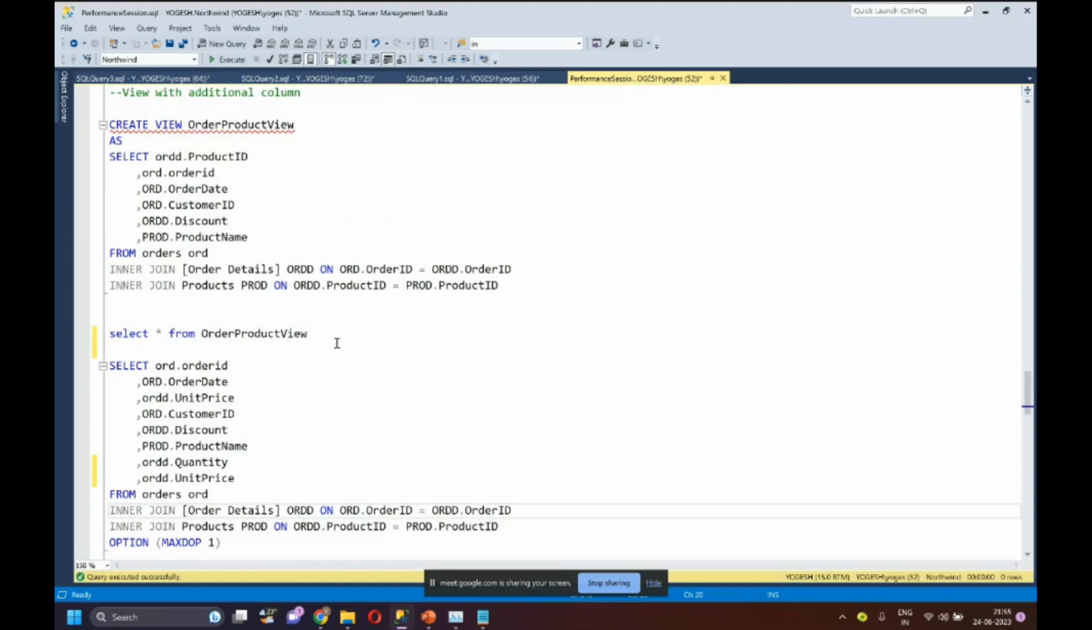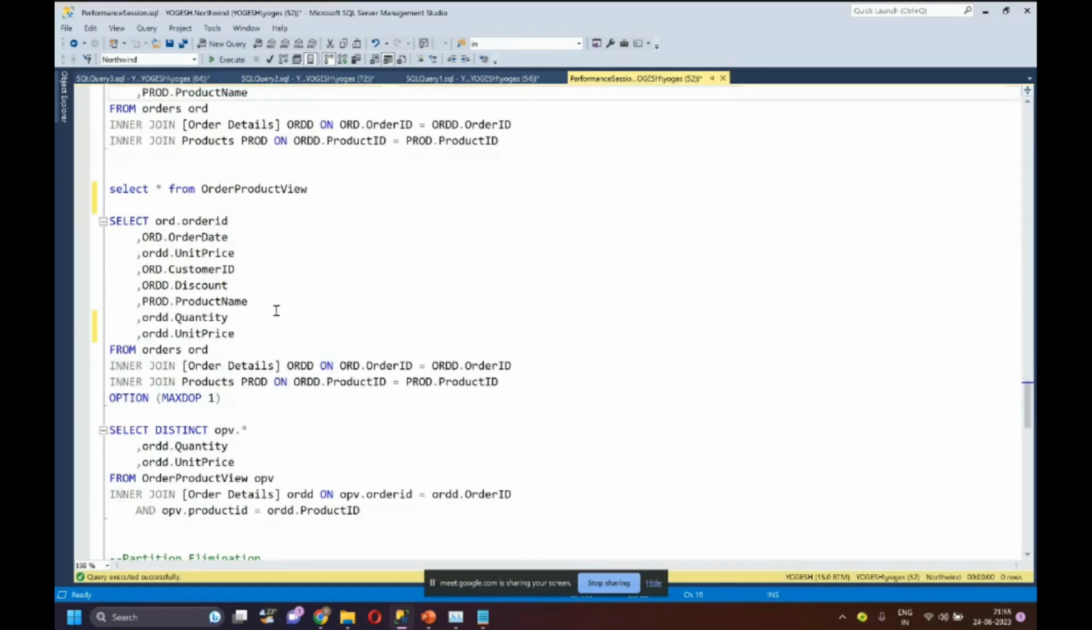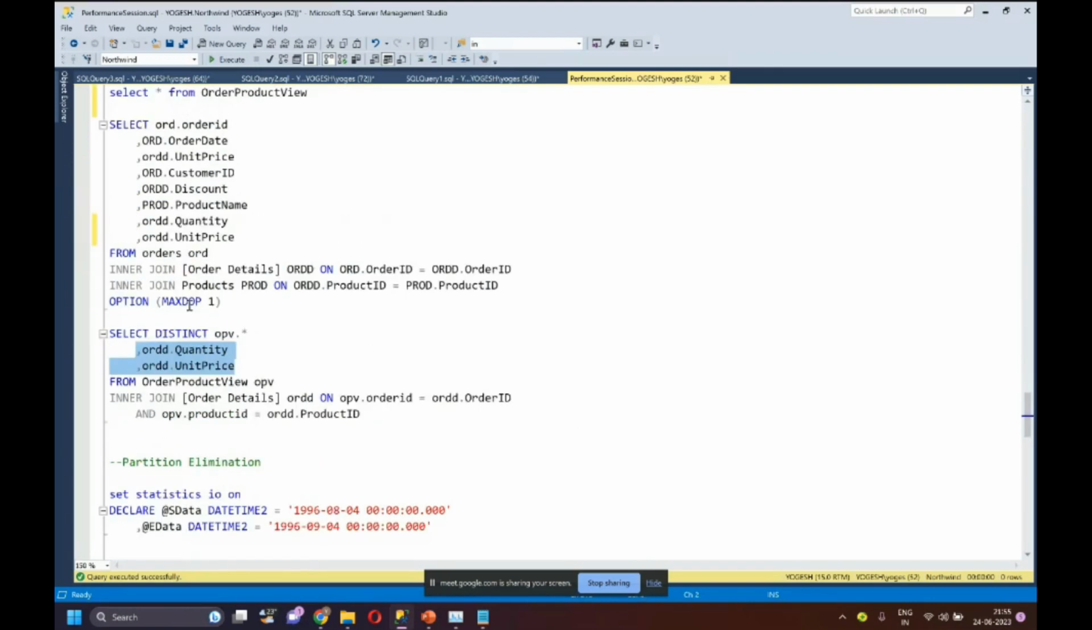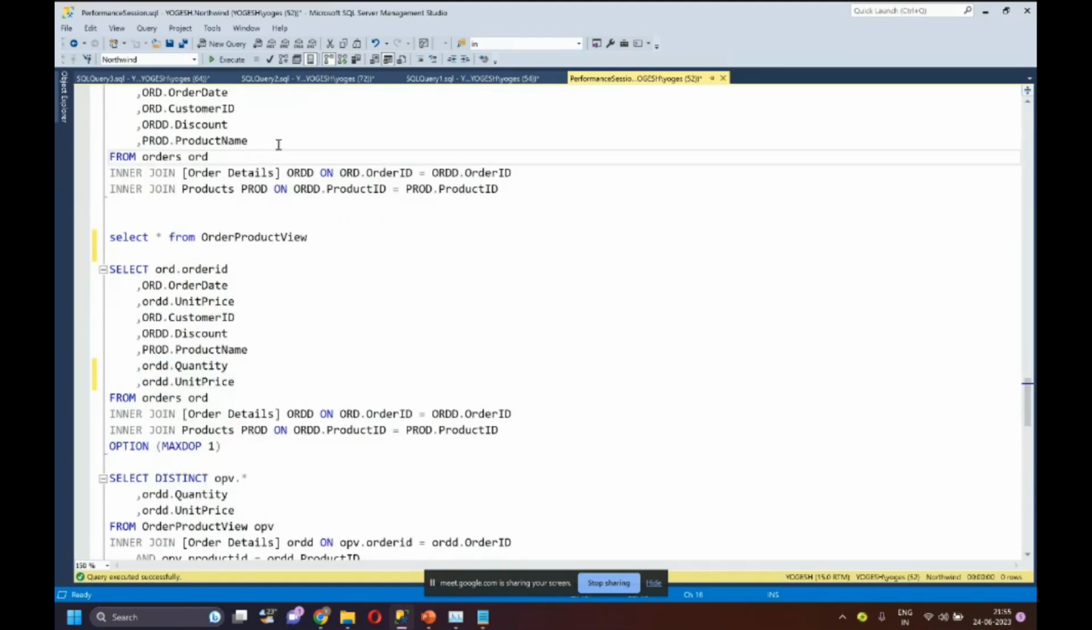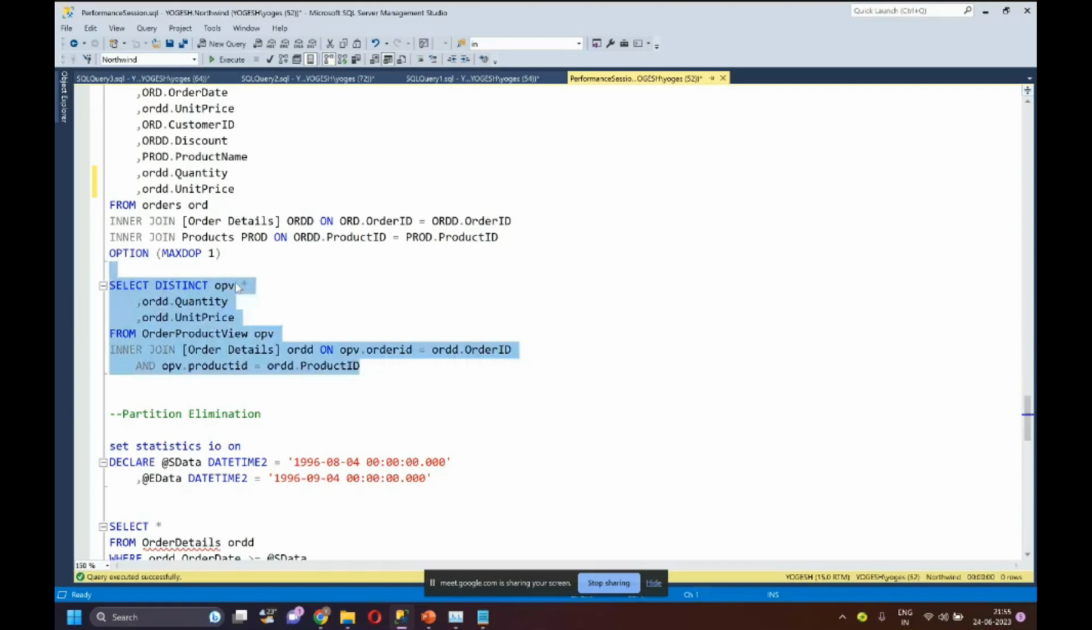So it's always good to suggest to the developer that if you require certain extra columns from the view, add them into the view instead of rejoining the view to get those additional columns. Make sense?